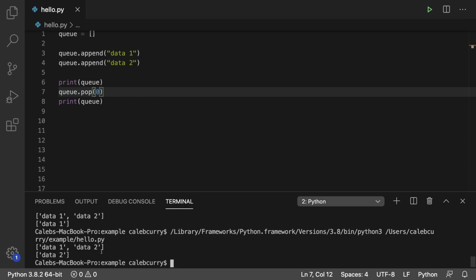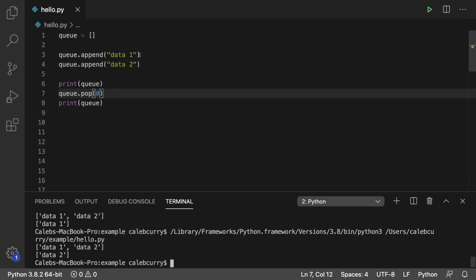And if you want to visualize this, here's how you think about a queue. It's like a line for a roller coaster. Everybody gets in line, waiting for like 24 hours, and the first person in the line is the first person to ride the ride. So that would be data 1 in this case. We added that data first. When we pop the data, it's going to remove data 1 first. So that is how a queue structure works.